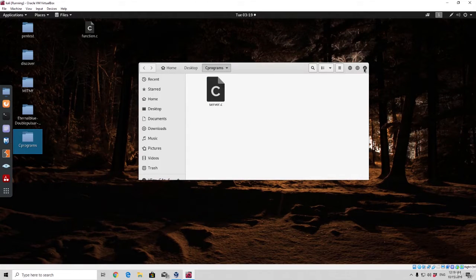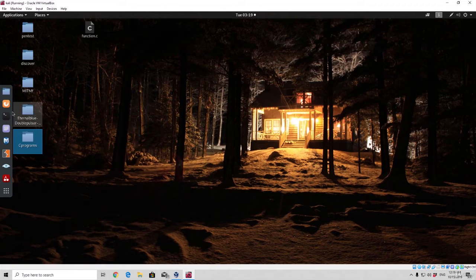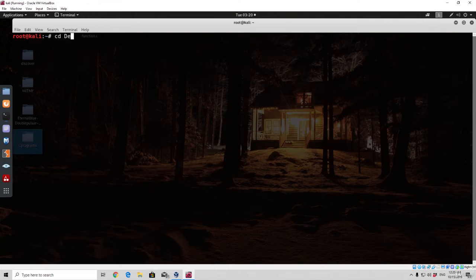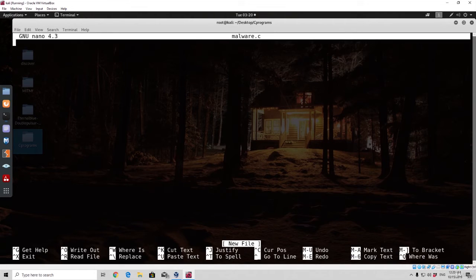Now let's start off with our malware. So I'll open up my terminal right here. We need to go to the desktop first and then see programs and nano malware.c. Simple as that.